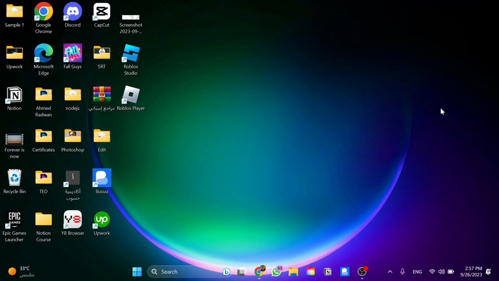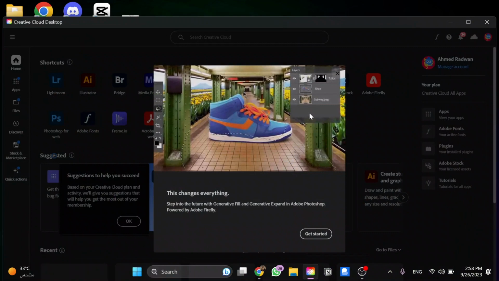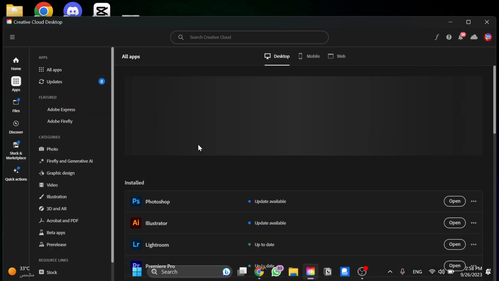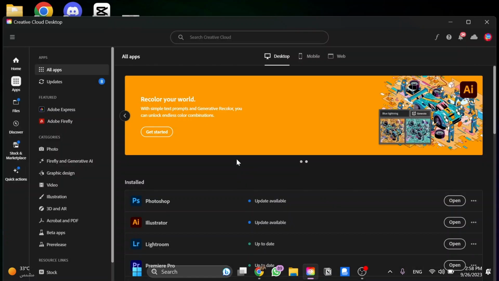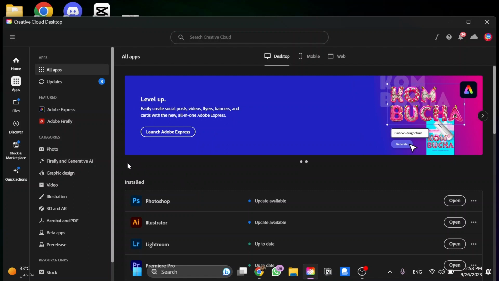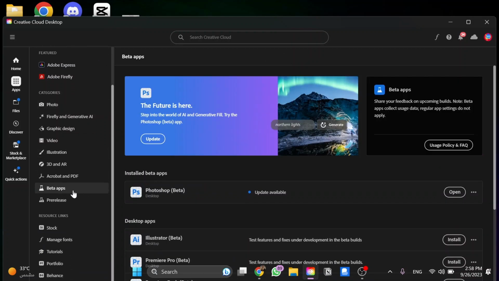Let's dive right in. The first thing we need to do is have an Adobe subscription, Adobe Creative Cloud over here, which I already have. If you don't have an account in Adobe Creative Cloud, you need to go and create a new one from the website. Once we go here, search for beta apps and click on it.